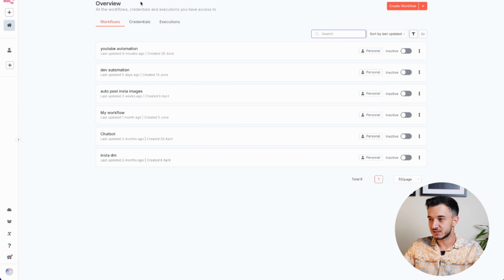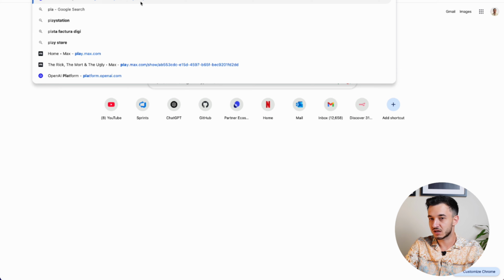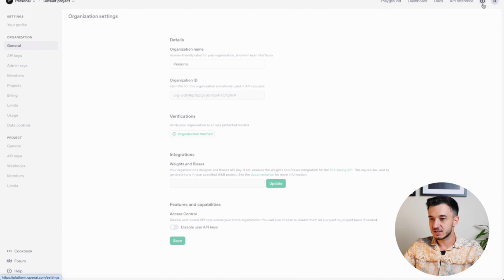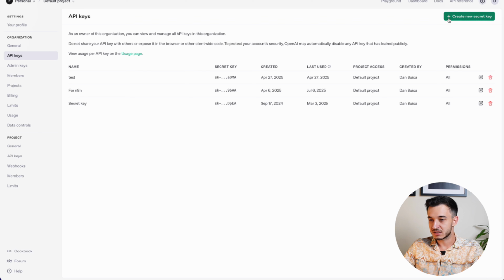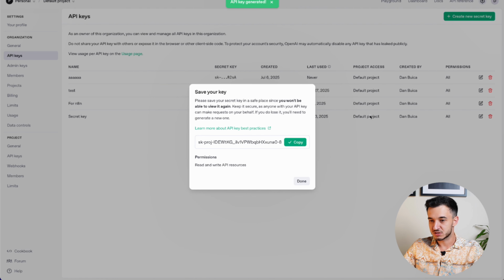Now that you have an n8n account, you'll need an OpenAI API key. So just head out to platform.openai.com or click the link in the description below. Then go to settings, API keys, and then click right here on create a new secret key. You can name it however you want and you can select the default project. The system will generate a new key, so just copy this somewhere. Let me show you how it looks. I'll delete this one in a couple of seconds. So basically you have the key right here, just press on copy.